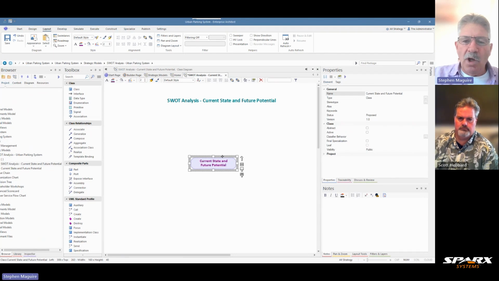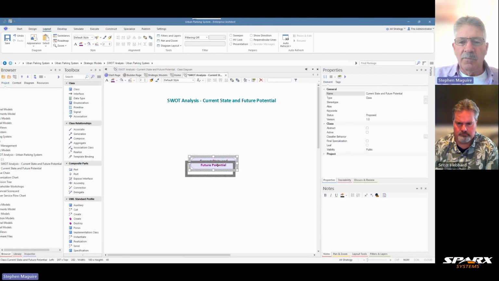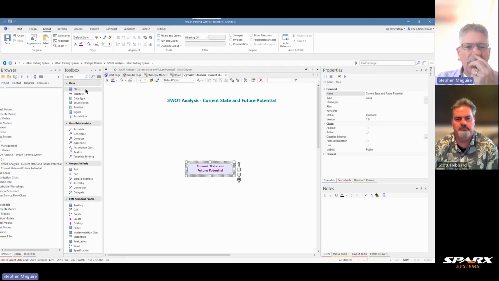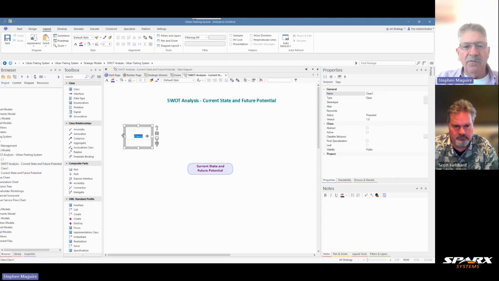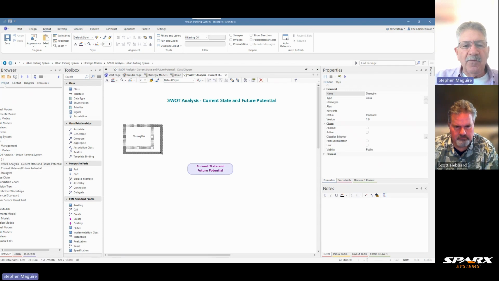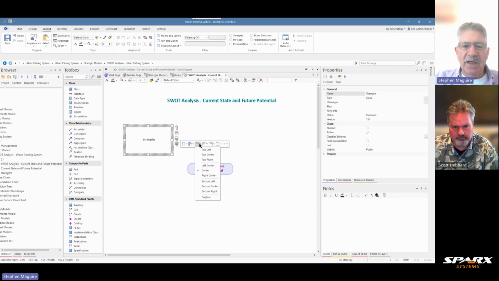Now, we all know, if we've had some business acumen, what the parts of a SWOT analysis are: strengths, weaknesses, opportunities, and threats. So let's put a class onto the canvas here, and let's call it strengths. So we've got our strengths, and we want to populate this with a number of elements. So again, we've got the opportunity to move the position of that text, and let's move it to top center. So I could put it in all sorts of different places: top left, top center, right, bottom. And I can also make it custom and move it to any position I want. But top center will be good for me at the moment.